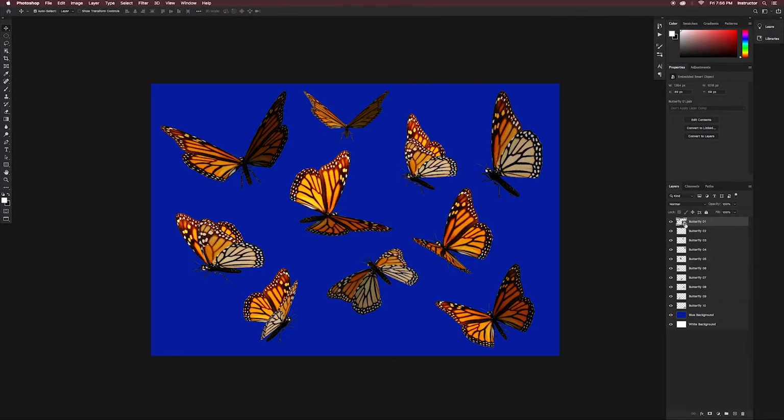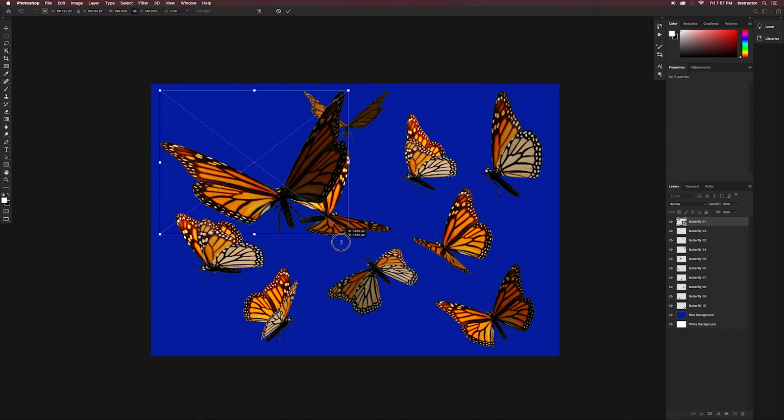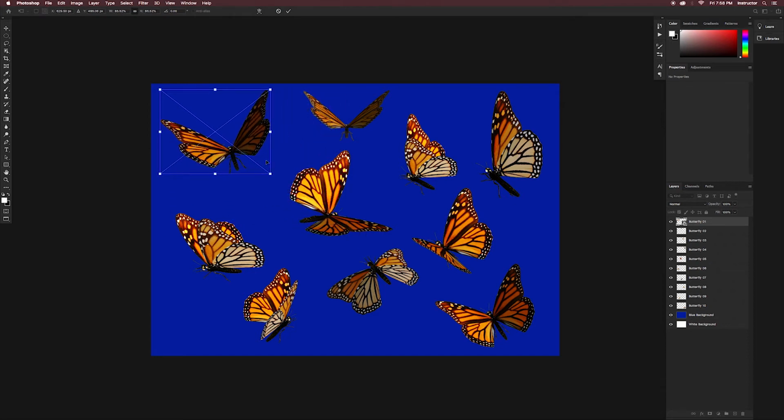Now we're going to transform our butterfly to make it the size and angle that we want. Make sure that your layer is selected in your Layers panel, and then hit Command-T. You can now use the little squares around your selection to resize your image by selecting them and dragging them. Hover your cursor outside the squares till you get a curved arrow. Now you can click and rotate your selection to any angle that you'd like. Once you have the size and angle that you want, just hit Enter.